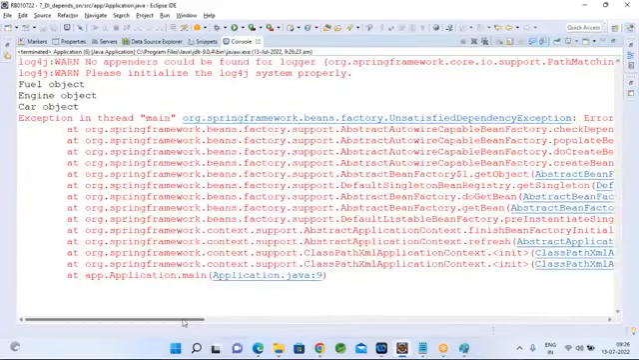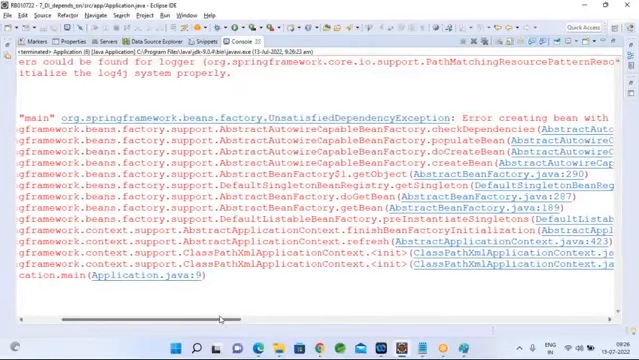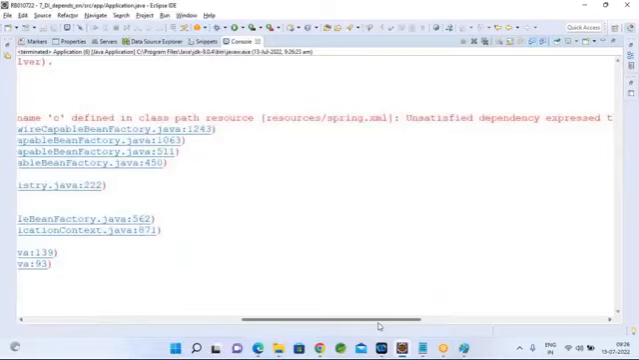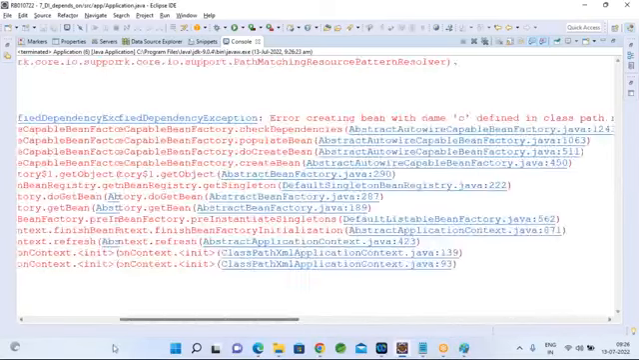Car object also created, but still it is throwing an exception. Your application will be terminated by saying unsatisfied dependency injection into car class. What it is saying is unsatisfied dependency expressed through the bean property car name. Set this property or remove it.